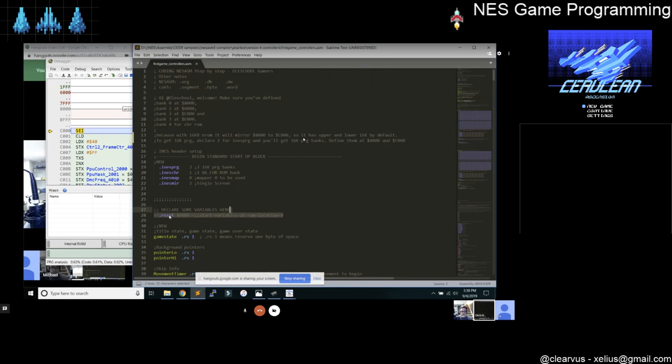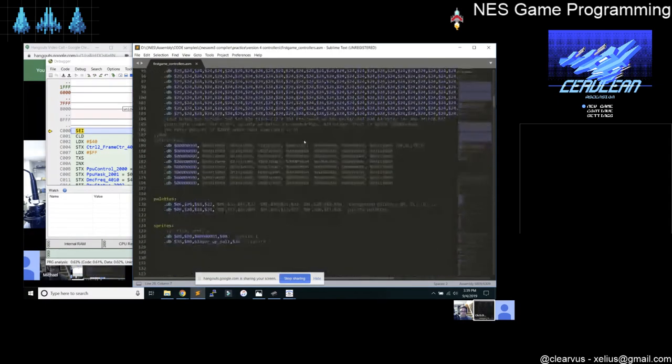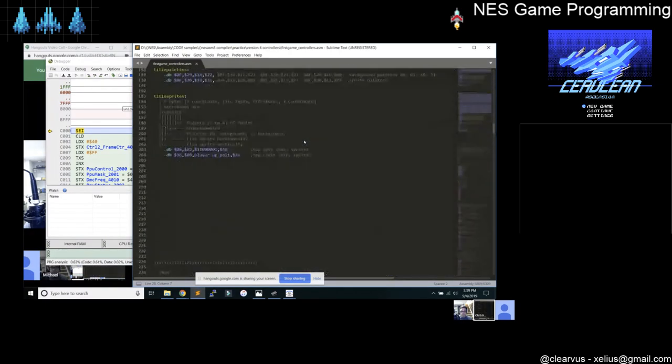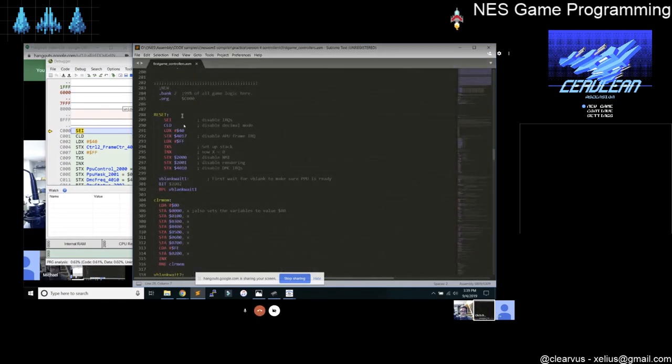No, that's not a label. Do a search for whatever your reset is. Oh, reset. I don't know what you're talking about. I'm sorry, that's reserve an address. I know what you're talking about. The actual reset, which is down here a little bit. Right there. Yeah. Thanks. So you can see, to the left in the debugger, that's the same code.